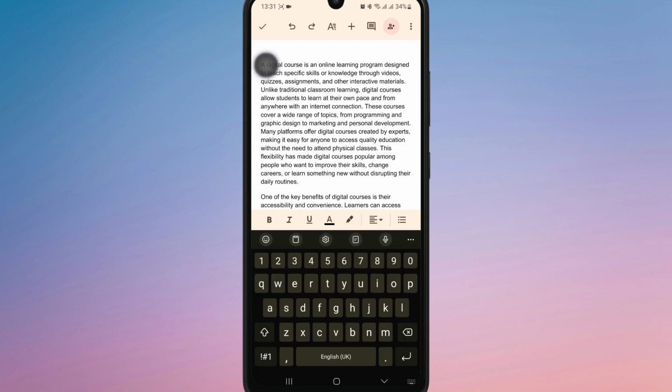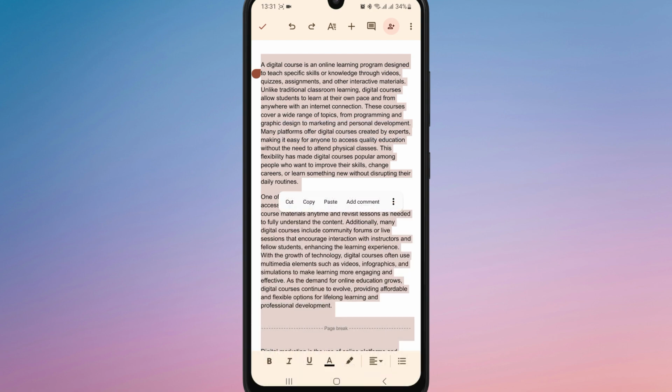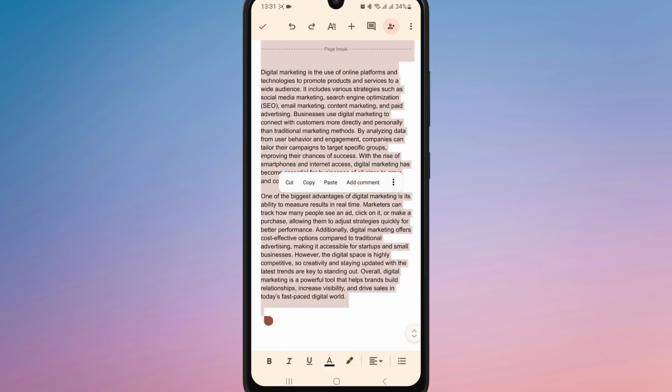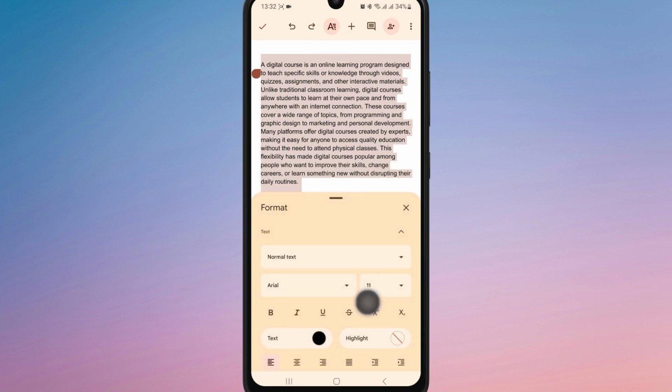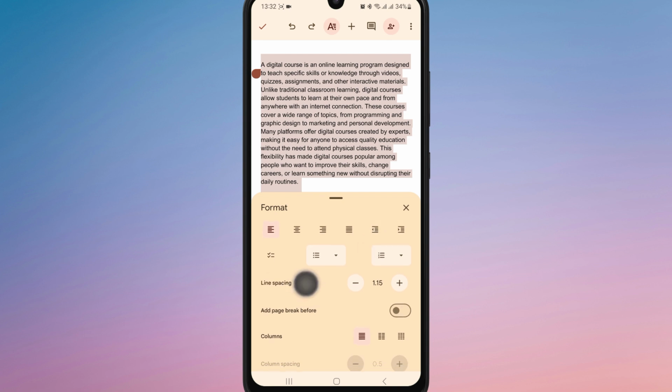You can either highlight a specific portion or tap Select All if you want to change the spacing for the entire document. After selecting the text, tap on the format icon at the top. It looks like an A with horizontal lines. In the formatting menu, you will find the line spacing option.